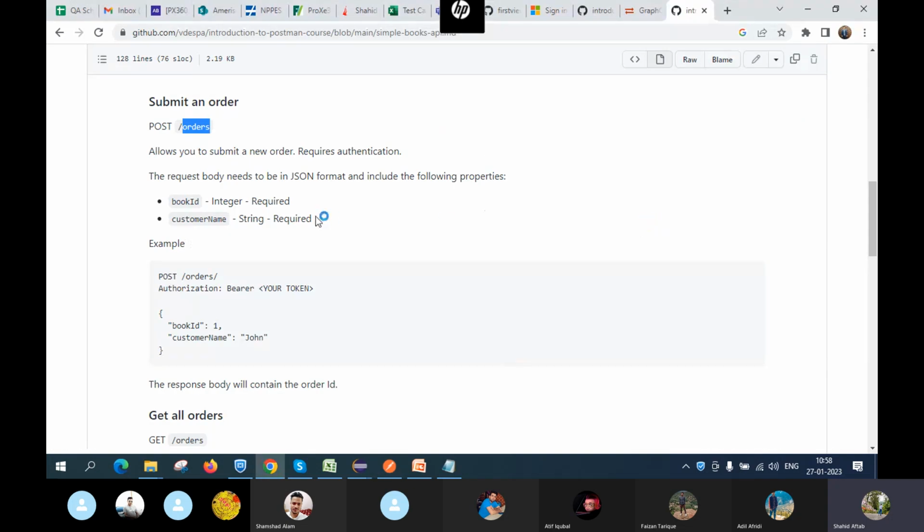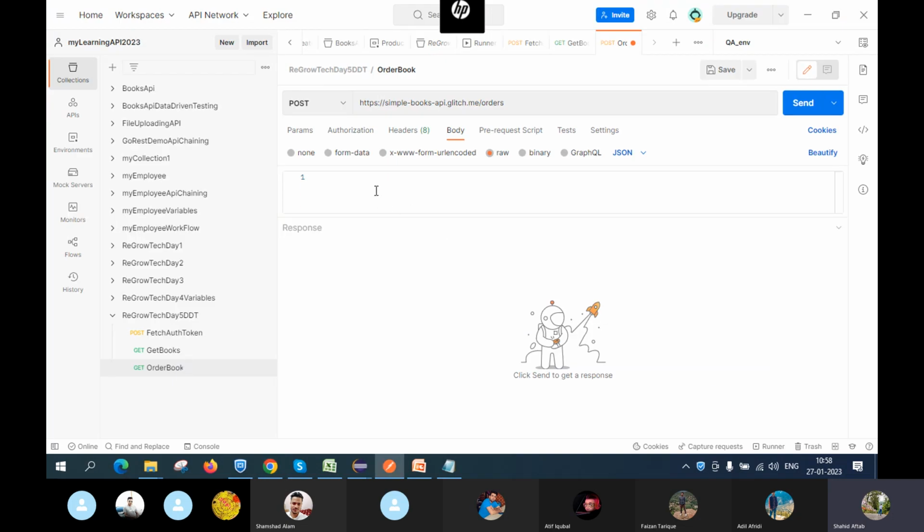Okay, and before that, it is saying it will allow you to submit a new order and requires authentication. We will do it later. Then it's saying in the body, it's already mentioned that it requires a book ID and customer name. Okay, let it be. So I will be copying this one, Control C, and I will come here, Control V.